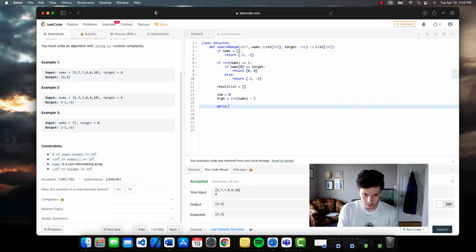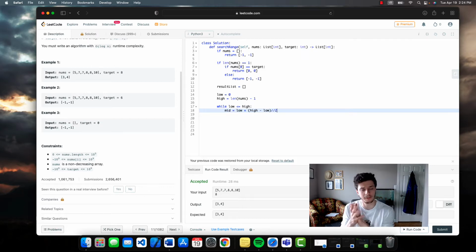So we want to do while low is less than or equal to high. We want to find our mid. So mid is going to be low plus (high minus low) integer division by 2. Okay, so this is our first midpoint. Whatever our low is, that's going to be our offset. And then we want (high minus low) integer divided by 2 so we can find an average. And the reason why we do integer division is because we're dealing with array indices, right? So we can't have a float there.